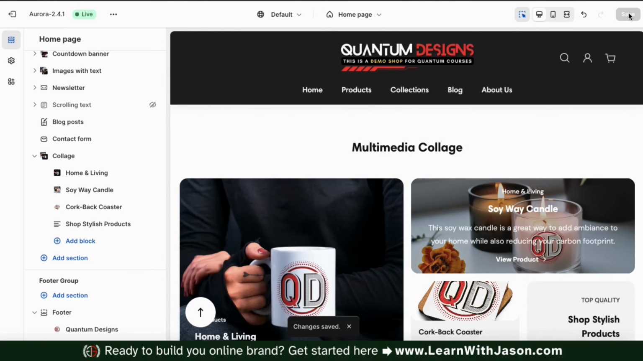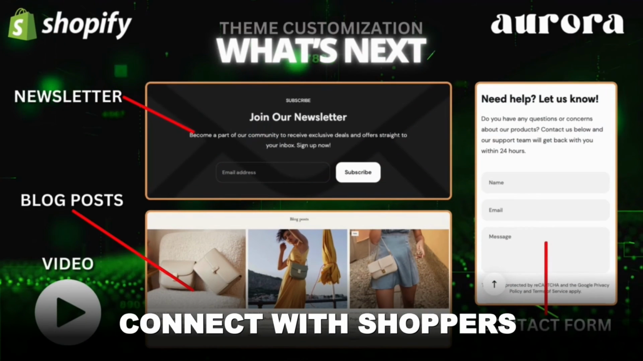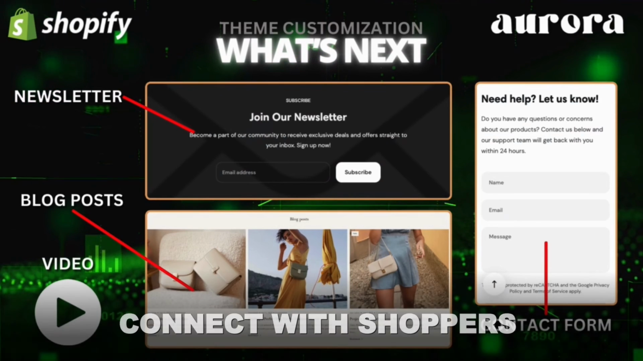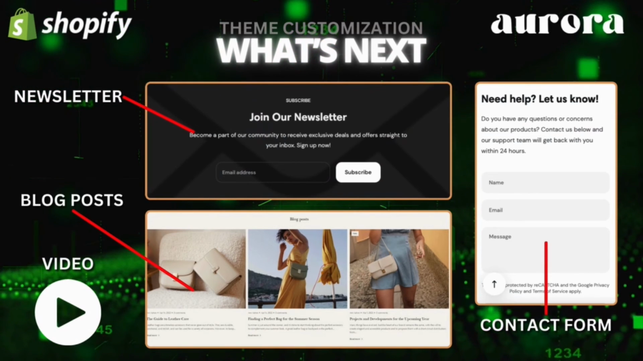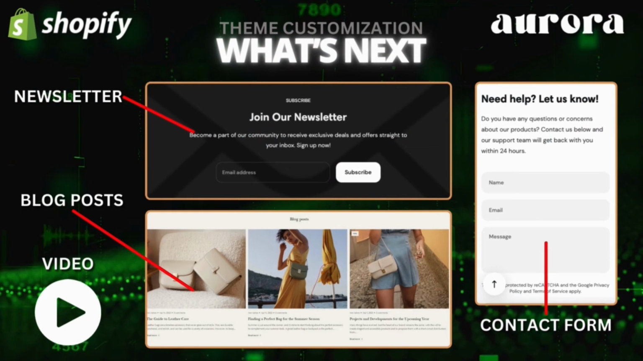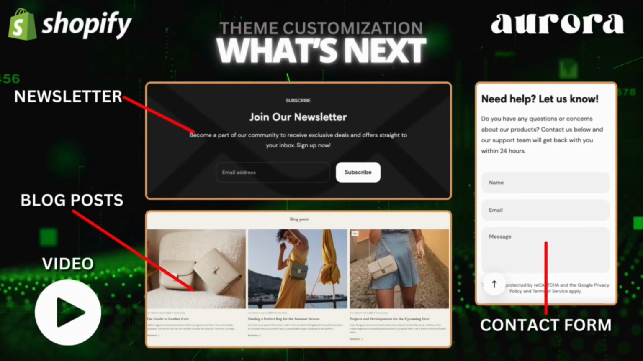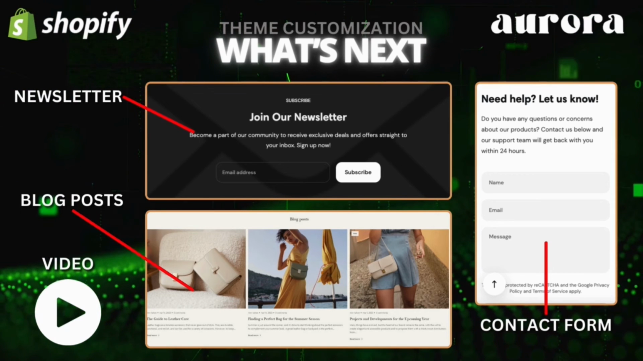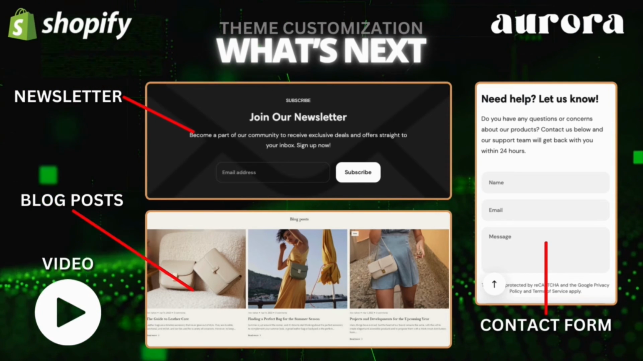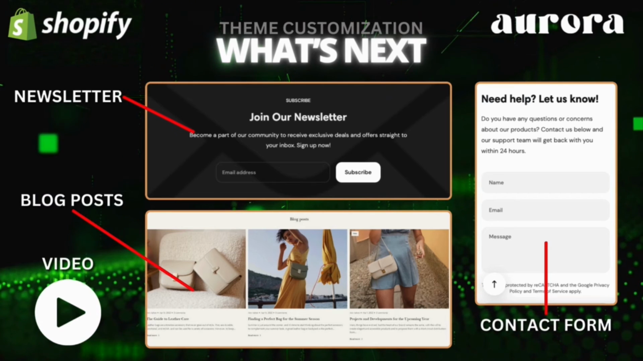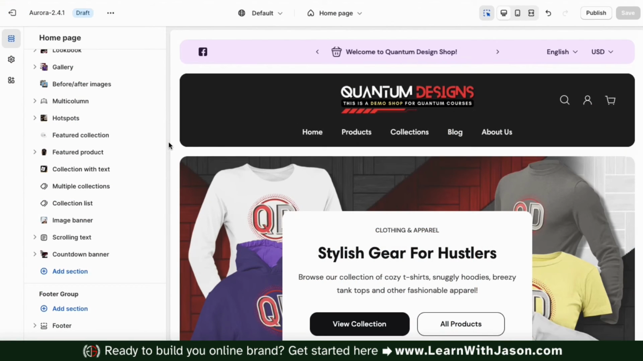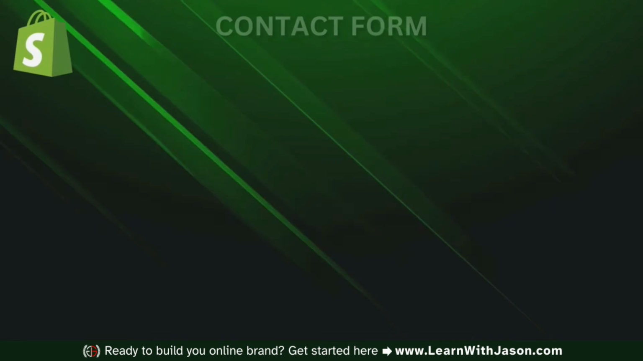So we've gone over several methods to display products and collections on your homepage. Now let's take a look at various ways you can connect with shoppers. Connecting with customers is very important to build your brand and establish long-term success. On Shopify, there are several homepage sections that you can use to easily connect with shoppers and grow your brand. This may include collecting emails for your newsletter, adding a contact form, or even displaying blog posts on your homepage. So to get started, let's head over to the theme customization menu and go over how to add a contact form.